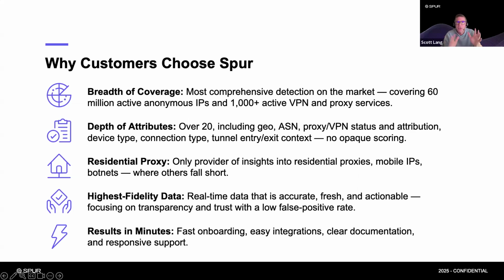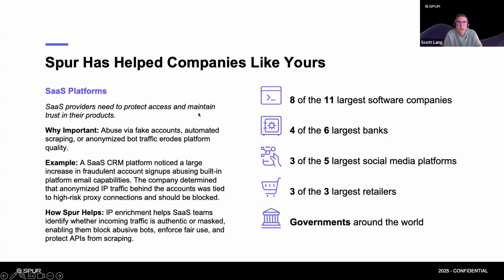Companies choose us for a lot of reasons. I mentioned the breadth and the depth in some of these items before. Don't have to hammer on these again, but we specialize in accuracy and fidelity of data, matching and exceeding any of the other players out there in the space. And finally, the last piece of it here would be how we've helped companies like yours.